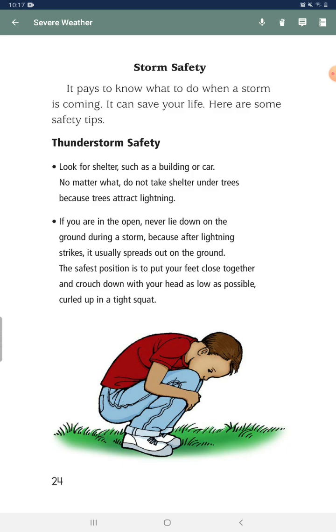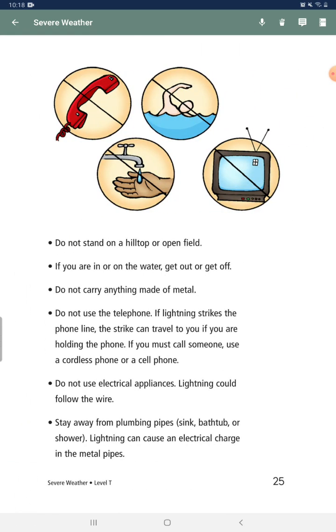Here are some safety tips. Thunderstorm safety. Look for shelter, such as a building or car, no matter what. Do not take shelter under trees because trees attract lightning. If you are in the open, never lie down on the ground during a storm because after lightning strikes, it usually spreads out on the ground. The safest position is to put your feet close together and crouch down with your head as low as possible, curled up in a tight squat. Do not stand on a hilltop or open field.